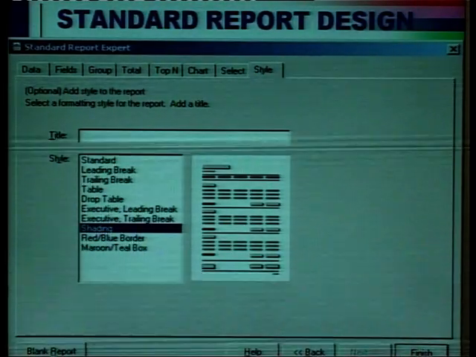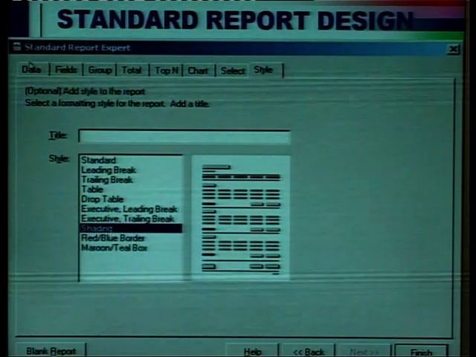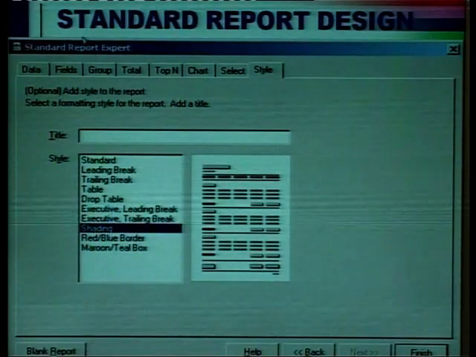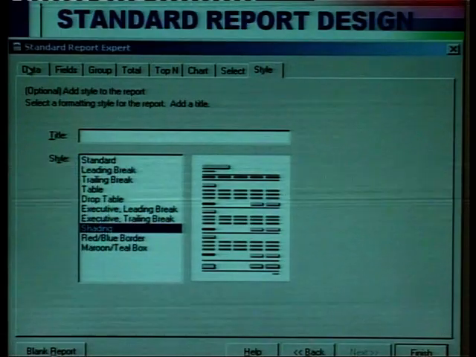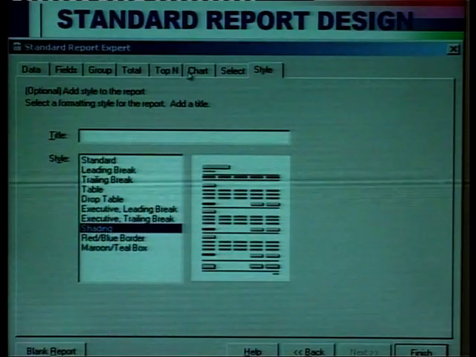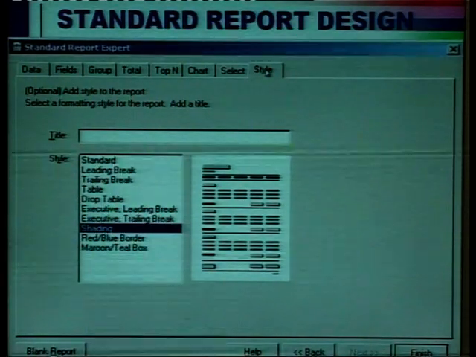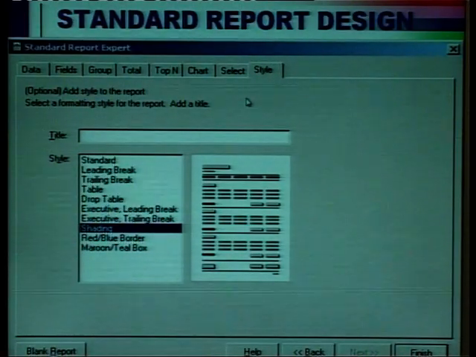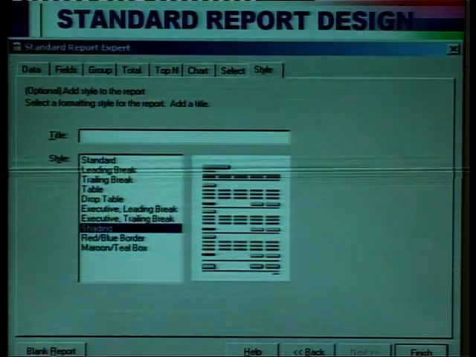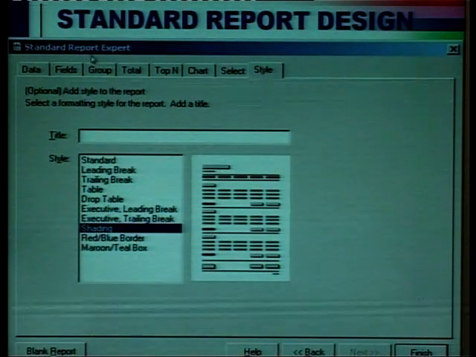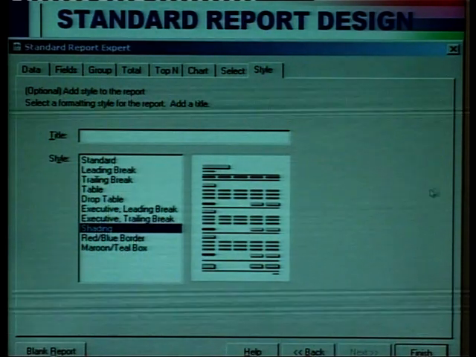Next comes the design of the standard report. These are the following menus which a standard report format can have: the data menu, fields menu, group menu, total menu, top N and chart menu, select menu, and the style menu. When we are going to design a particular Crystal Report, the standard format or the style will be selected by going to the style menu bar of the standard report expert dialog window.